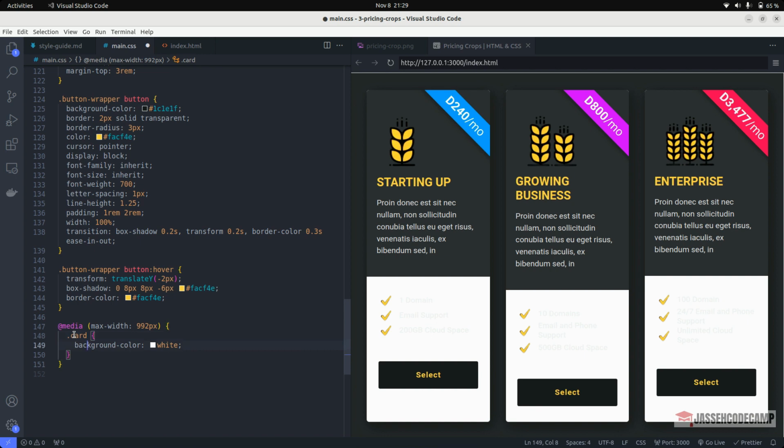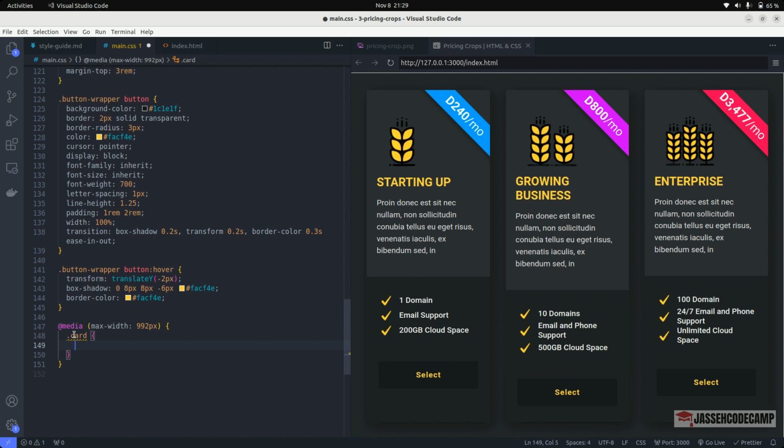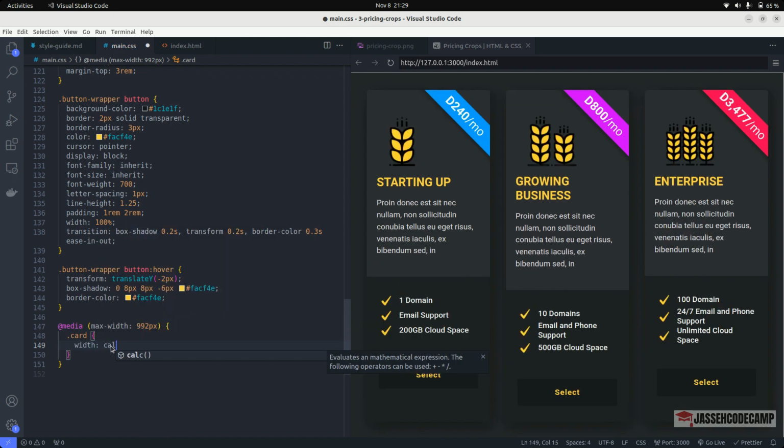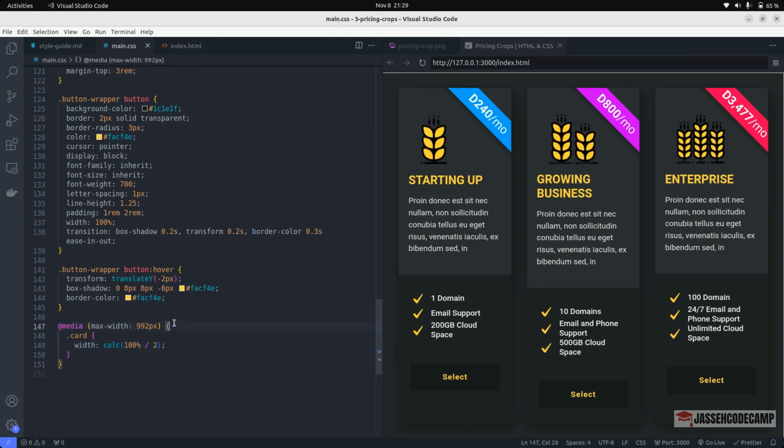Now when I say dot card, what do you wanna do? Yes, think about it, guys. In the card, all we need to do now, we want each individual card to have a width of 50%. Now how do we do that? We're gonna say width, I'm gonna say calc, and then 100% divided by 2. But guys, you can see this is not taking effect, right? It's taking effect for some other styles, but it's not taking effect for the card.